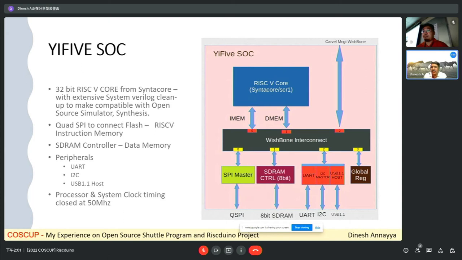In this design, I made a lot of changes in the SystemVerilog logic to match the simulator and to work within the open source tools. And one of the things I can highlight is that with this whole toolset, I was able to only meet the timing at 50 megahertz.